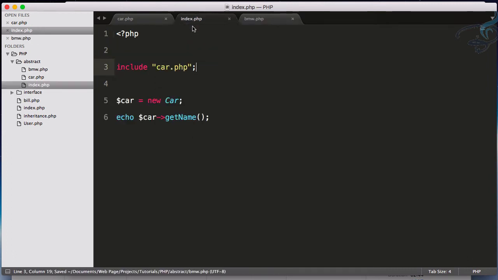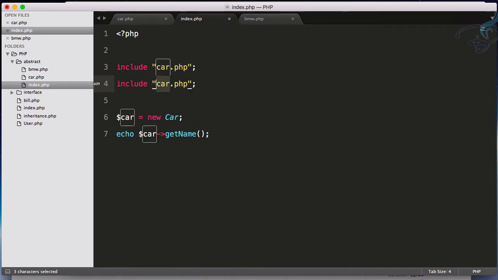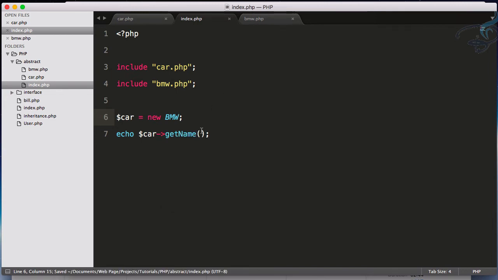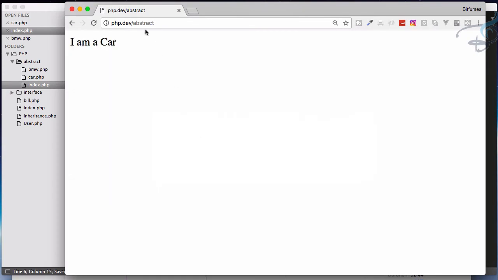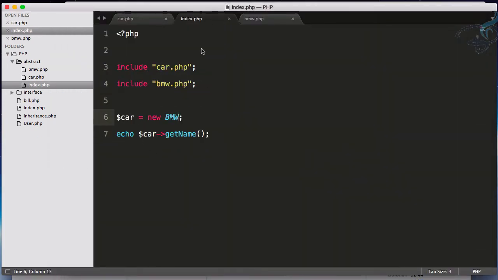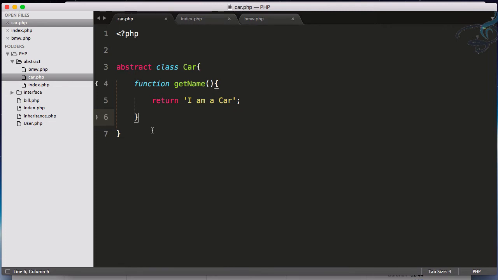Okay, so let's go to index.php and include bmw.php also. That's good. And now instead of new Car, I will say new BMW. Then go refresh. Yeah, "I am a car." That means this Car class can only be extended, not instantiated, not created as an object. So it is very useful when you are always going to extend this class for various purposes. In that case, you don't want anyone to instantiate the base class or the parent class you have created. So just put abstract here.